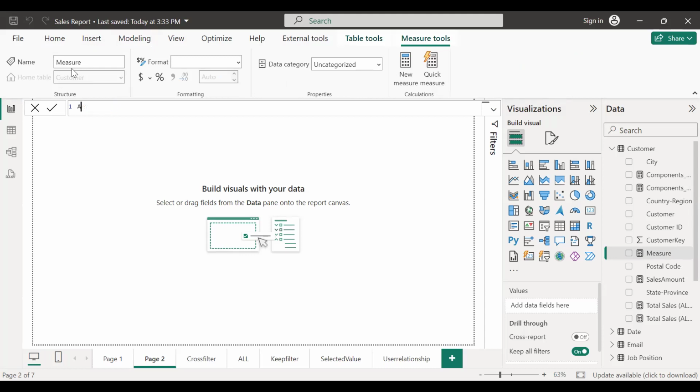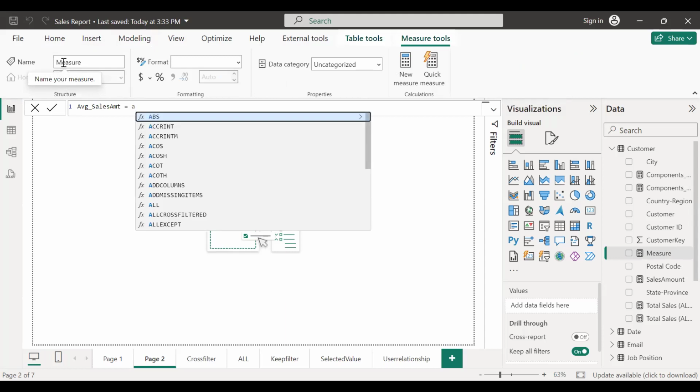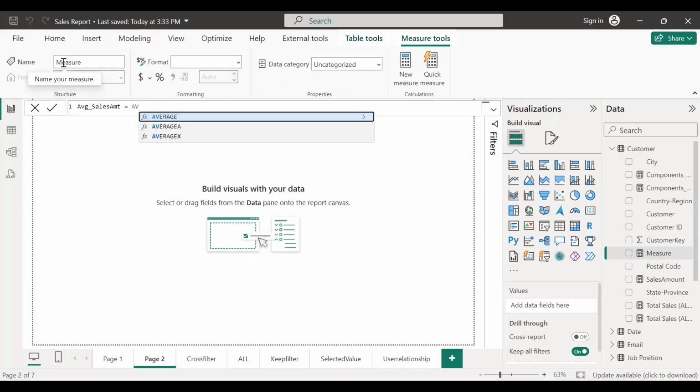So let's call this average sales amount. Then you type equals to. Whenever you type average sales amount equals to, the next thing you need to do is introduce the average function.